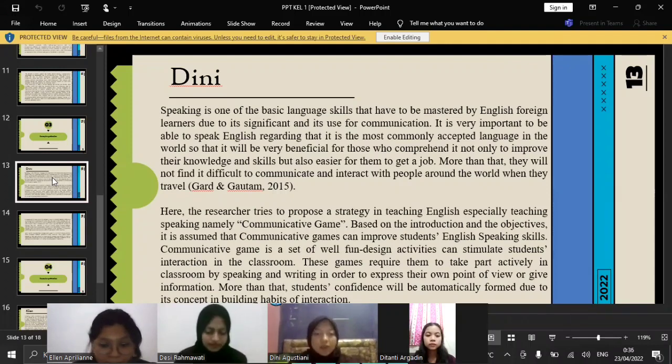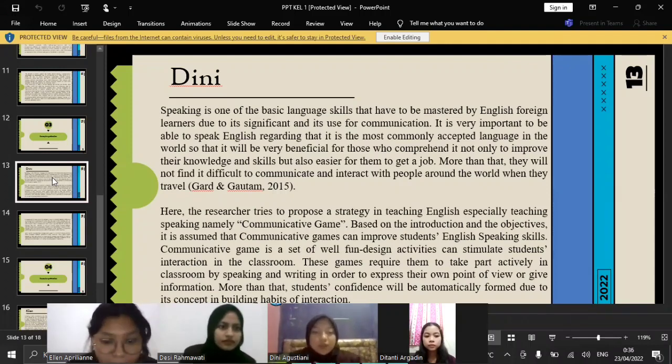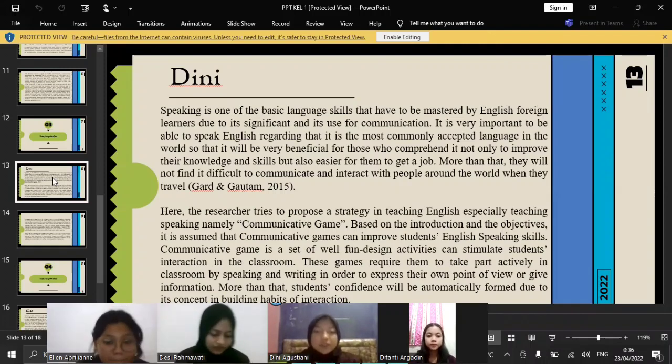Communicative game is a set of well-designed fun activities that can stimulate students' interaction in the classroom. These games require them to take part actively in classroom by speaking and writing in order to express their own point of view or give information. More than that, students' confidence will be automatically formed due to its concept in building habits of interaction.